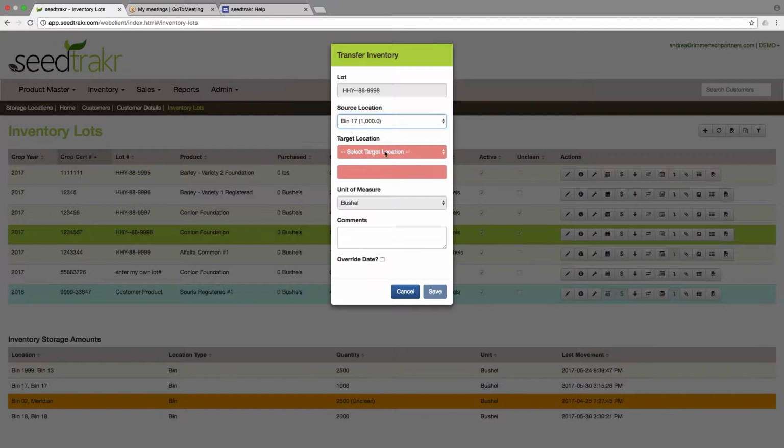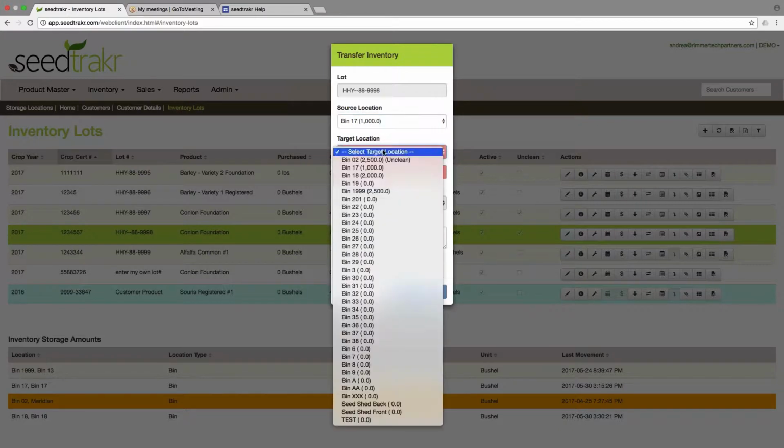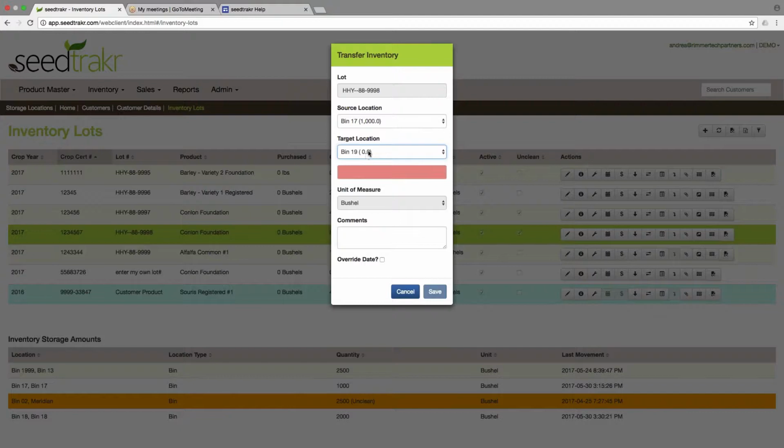The system will ask me for a target location. This will be the location that I'm going to move the inventory into. So let's say we're going to move it into bin 19, which currently has nothing in it. I would like to move all 1,000 bushels from bin 17 to 19.